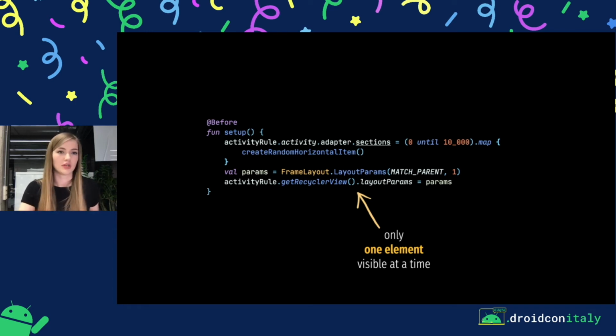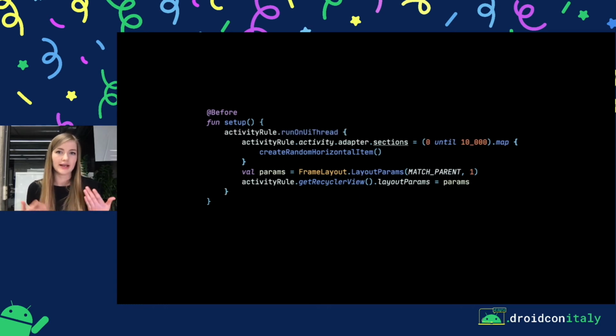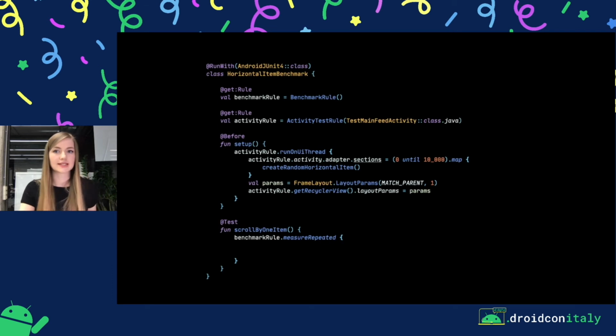But it might be only in my case. Okay, and lastly, all this code has to be run on the UI thread because it's touching the views. So that was on setup.